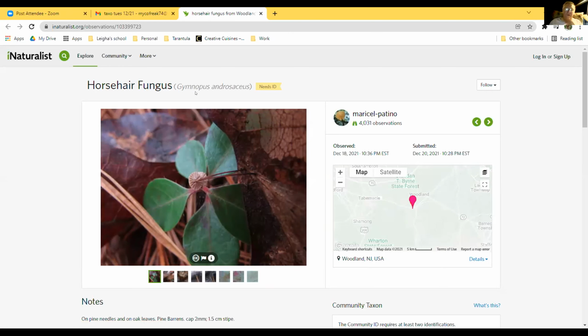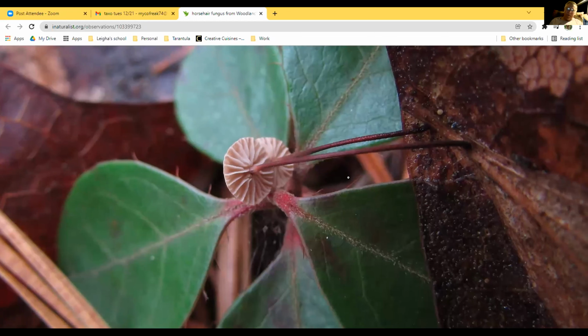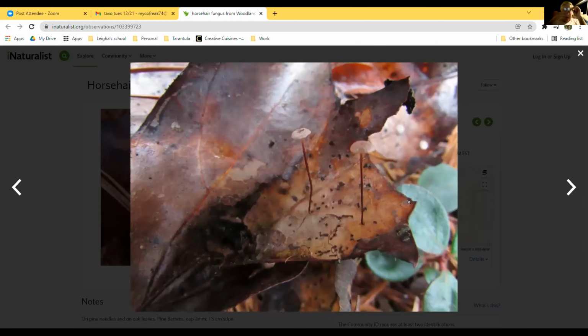So this is a Gymnopus. Yeah, I know there are some Gymnopus that look like this. That looks like it should be in Mycetinus. That's interesting. Oh, I don't know. Because it looks a lot like Mycetinus scorodonius. But that one would be very big. It would dwarf these little things. But it does look like it. Yeah, it does.